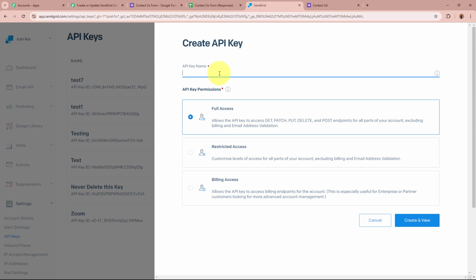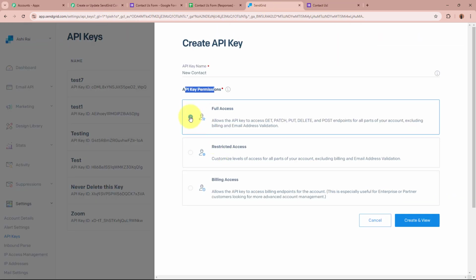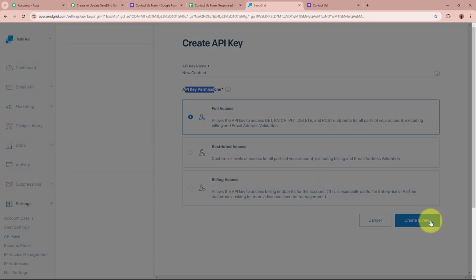So the key name over here, I'm going to write it as new contact. This is the key name. Over here for the permission, it says in the help desk to give the full access permission. So I'm going to give the full access permission right here. And then I'm going to click on this create and view button right here.